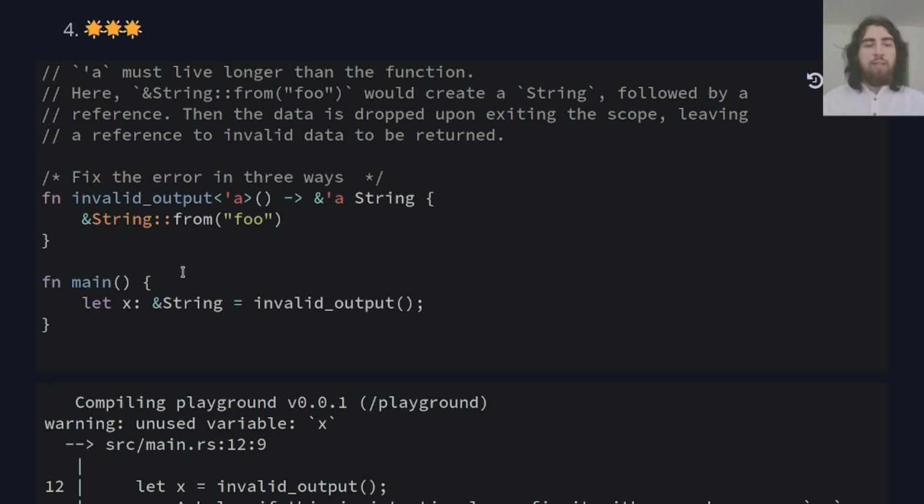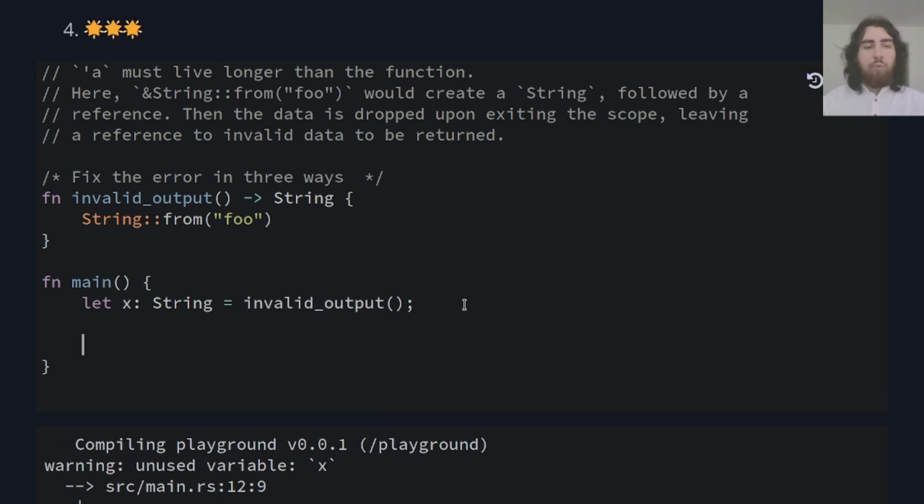The problem is that the reference points to something that isn't valid anymore. This string declared here got out of scope. So x points to something that is not valid anymore. So returning a reference to something declared inside a function is a really bad idea. Now what we can do over here to fix that, and this is probably the easiest fix, we just return the string itself, right? So then ownership will be transferred and x will be the owner. All right, let's print out x.